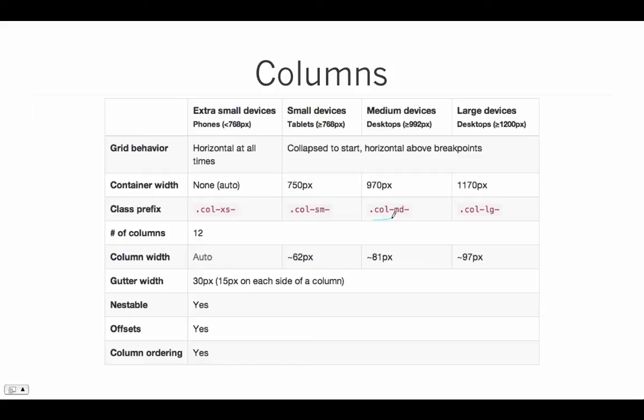So here, if we use column-MD, this will affect medium-sized devices that are greater than 992. So at 992 and above, the column structure will maintain its horizontal side-by-side floating. Okay, and then under 992, we're going to see that the columns start to stack vertically.